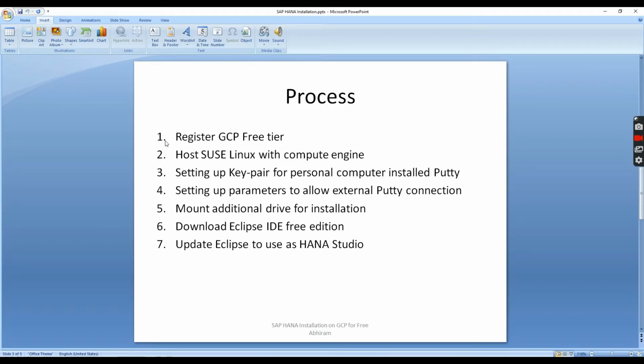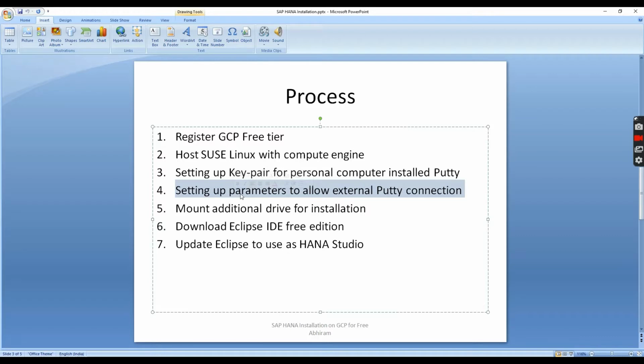The process is to register a GCP free trial account with our Gmail ID, and then host a SUSE Linux server. Any server we can host, but in our case Red Hat and SUSE are the only supported versions for HANA installation, so here I'm installing SUSE. We need to set up key pairing to enable Putty connectivity from our local laptop to the cloud system, and then edit some parameters to allow connectivity from our local Putty to the server. We also mount additional drives for our HANA installation, download a free Eclipse IDE, and update some repositories to use it as HANA Studio.